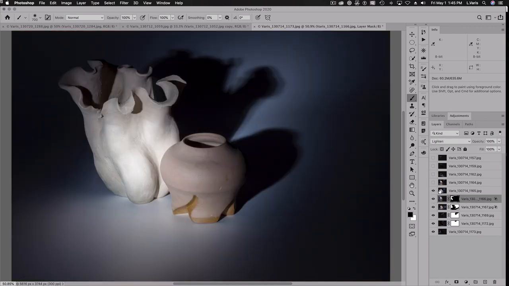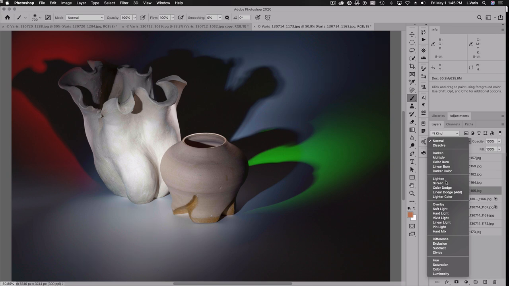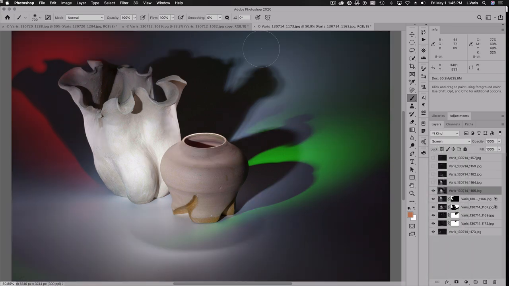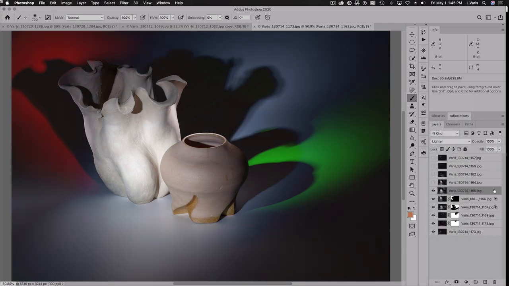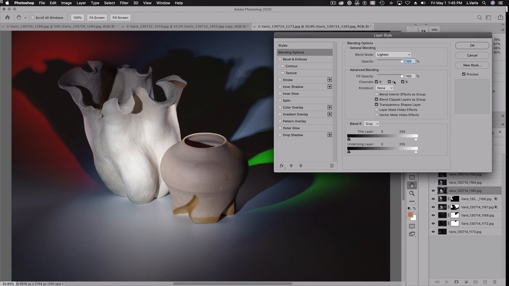Now let's see what our next layer is. Our next layer has this light over here. And let's lighten. So it's blending in over here. Maybe we'll do blue over there. Or we'll see. I'm just going to see what that's going to be like. So we'll do lighten again. And again, I'm going to double click in there.